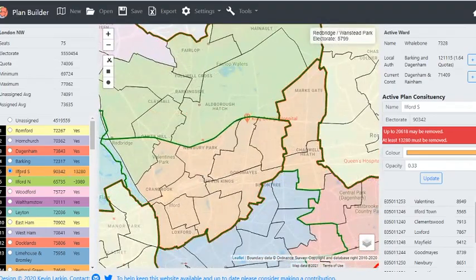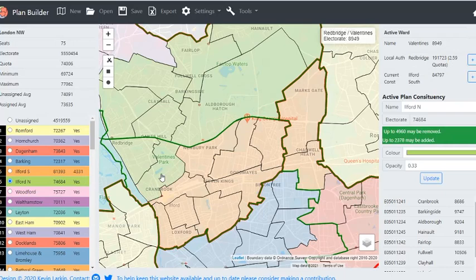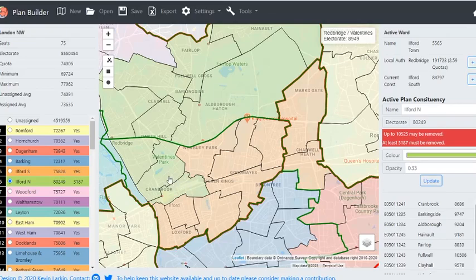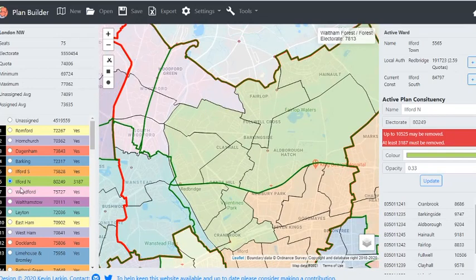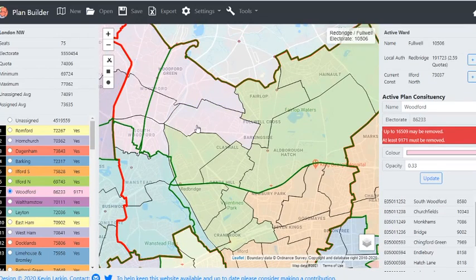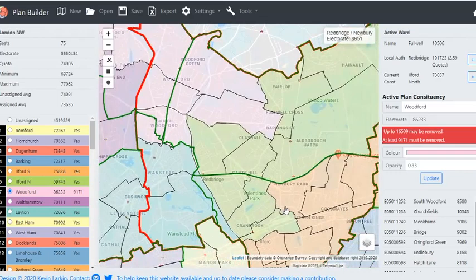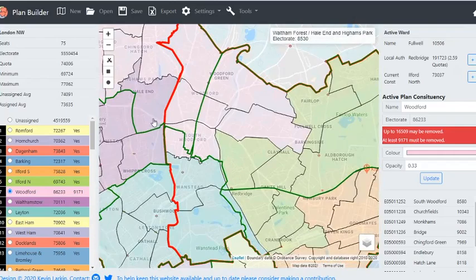Now if you do that, it takes them out of Ilford and Ilford South. Take two wards out, I think. So 81, so I can take that ward out as well. Ilford North's now at 80, so I need to take something out of Ilford North, so I'll take Fulwell out. That makes Ilford North a bit on the small side. Let's just see whether these fit.